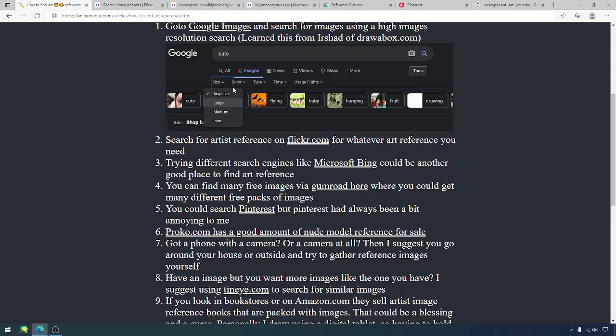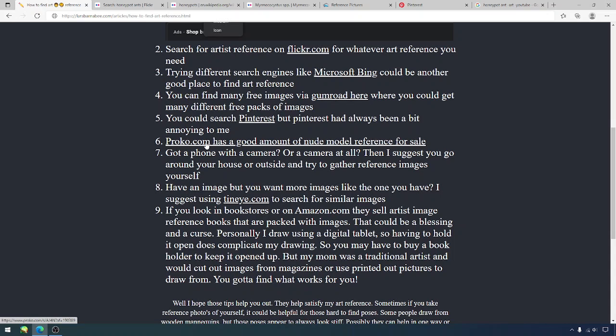So the other thing, you could try Proko.com as well if you want to. Proko.com has a bunch of similar model packs to stuff you may find on Gumroad, but I highly recommend you look at that as well.